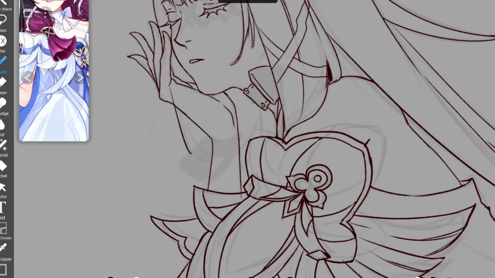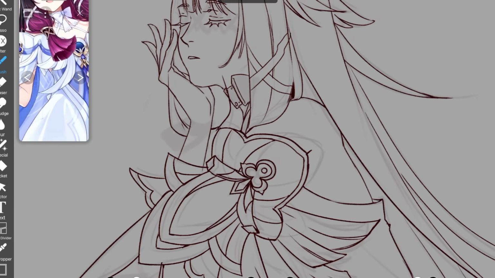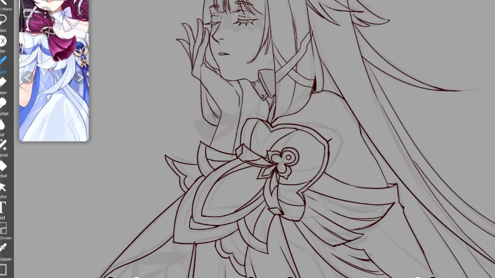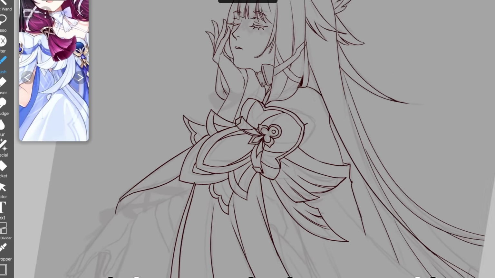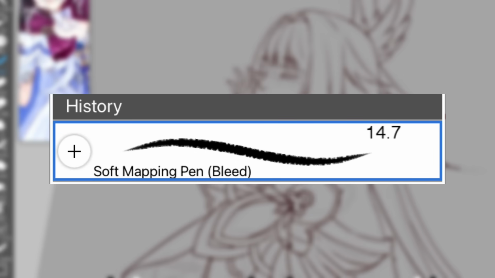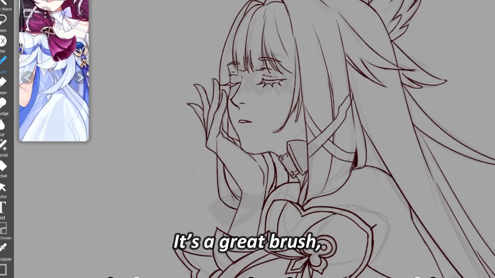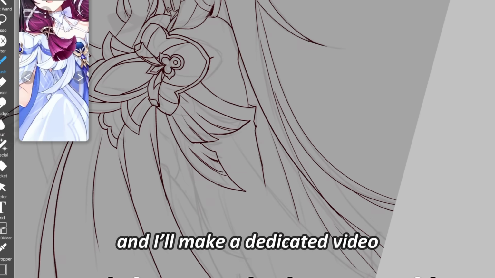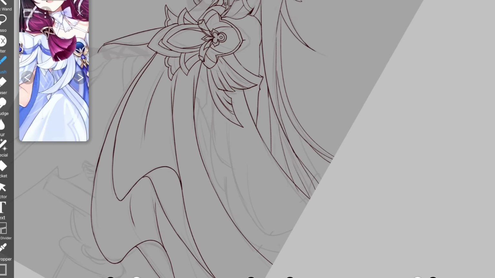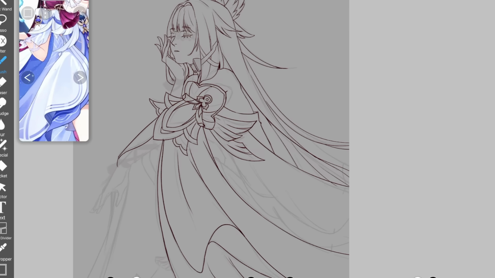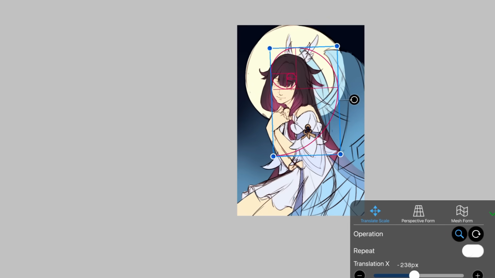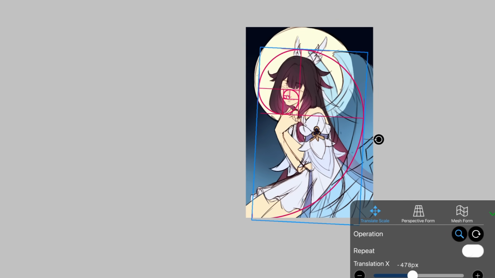Then I made a clean sketch and I actually made a line art after this. I recorded it for my shorts. And that was the first time I tried using soft mapping pen bleed. It's a great brush and I will make a dedicated video about line art in the future. But I will leave it like this for now and move on to the coloring. I want to show how you can emphasize the composition using colors.